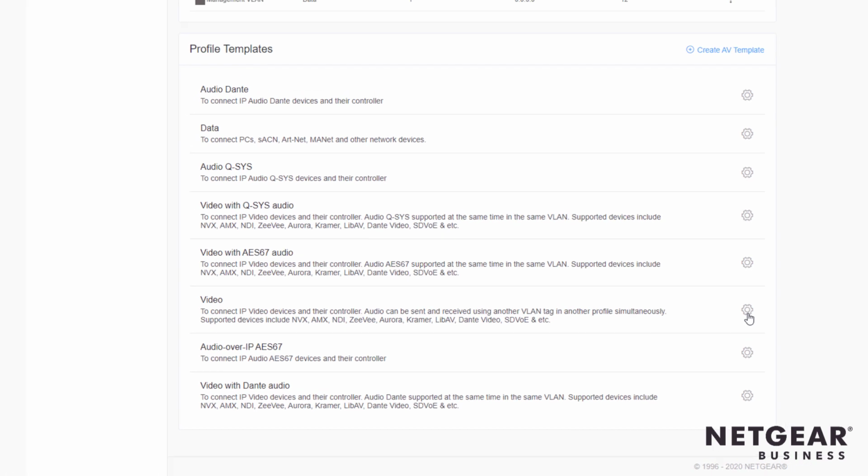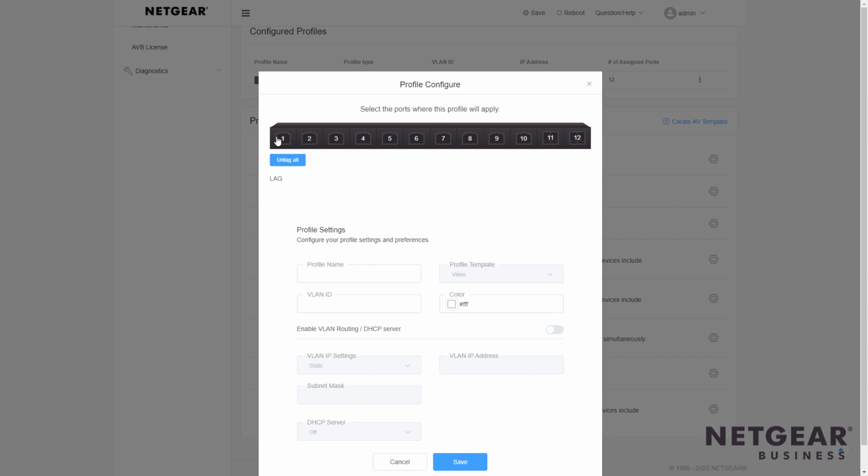So click the gear icon, and then select the ports you'd like to use with Aurora's multimedia encoders and decoders. In this case, I'll select 4 ports. We'll give it a name, we'll call it Aurora.